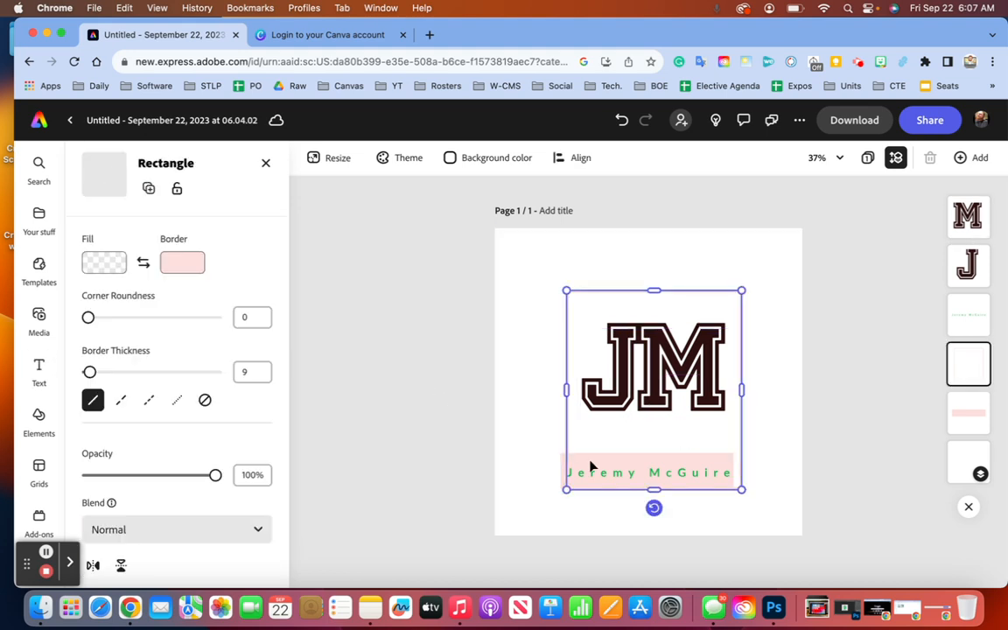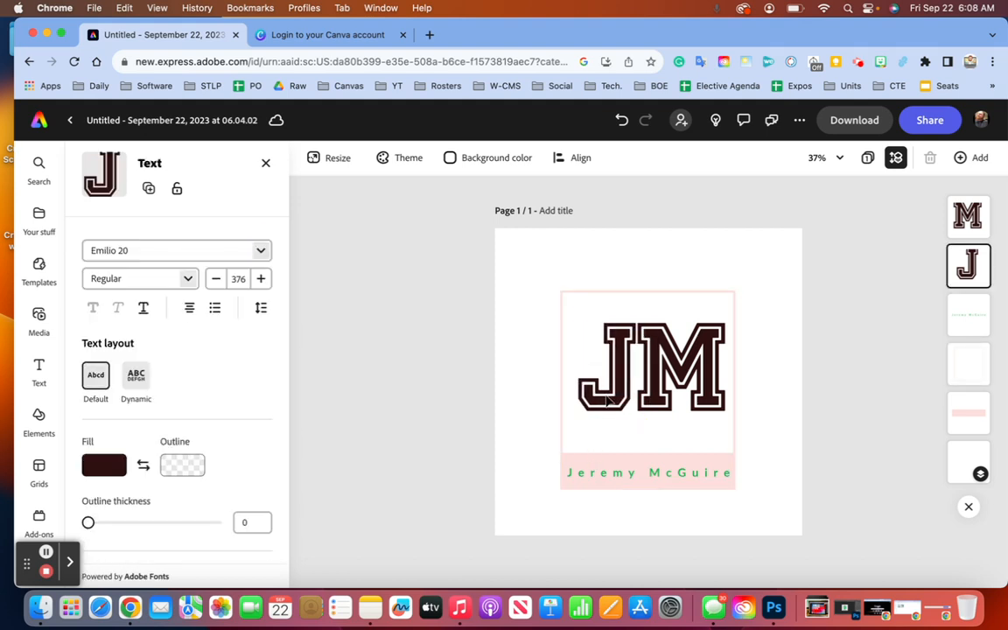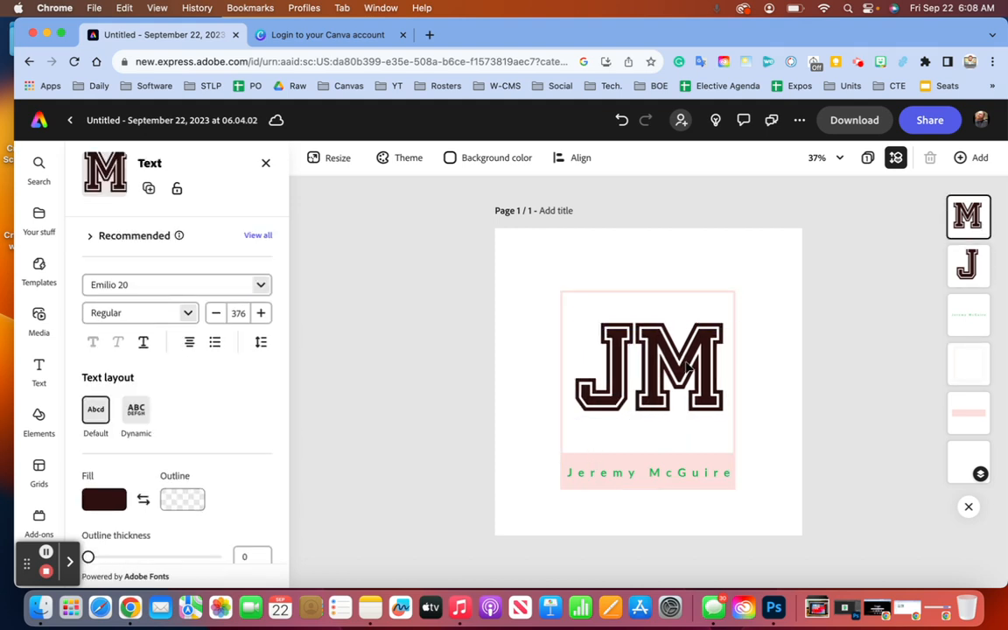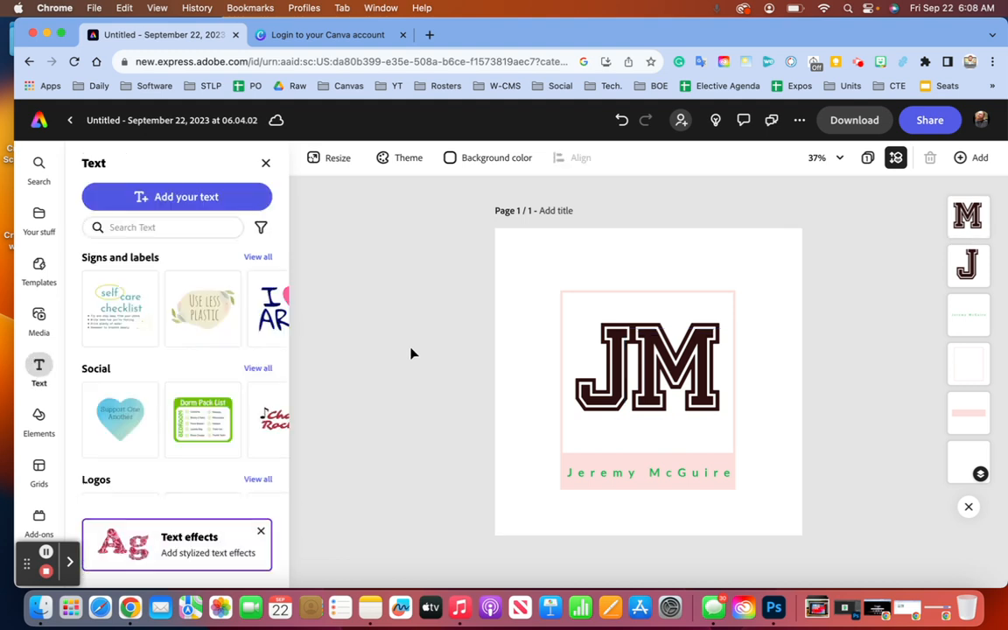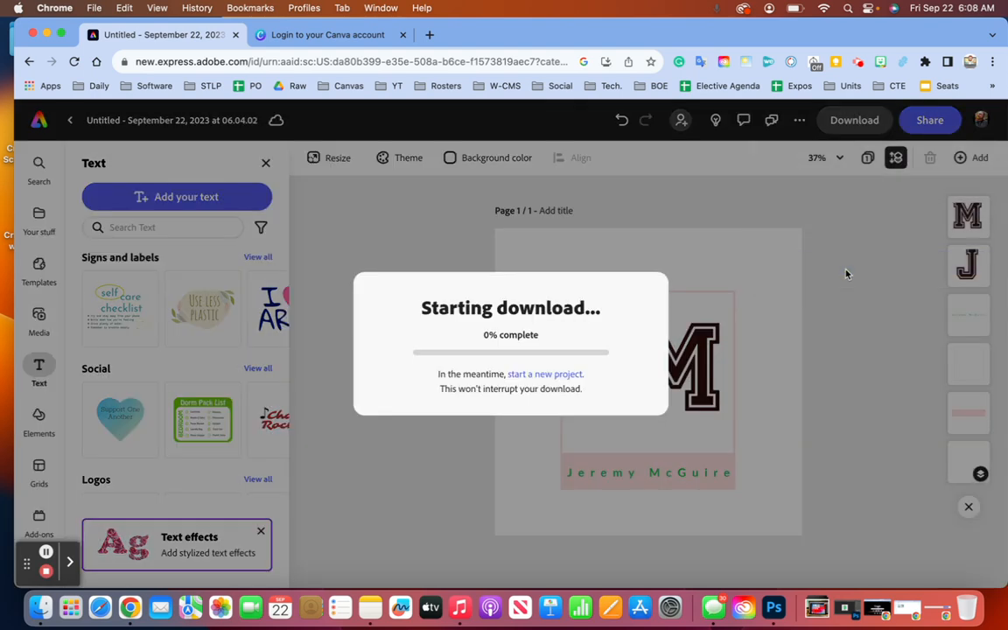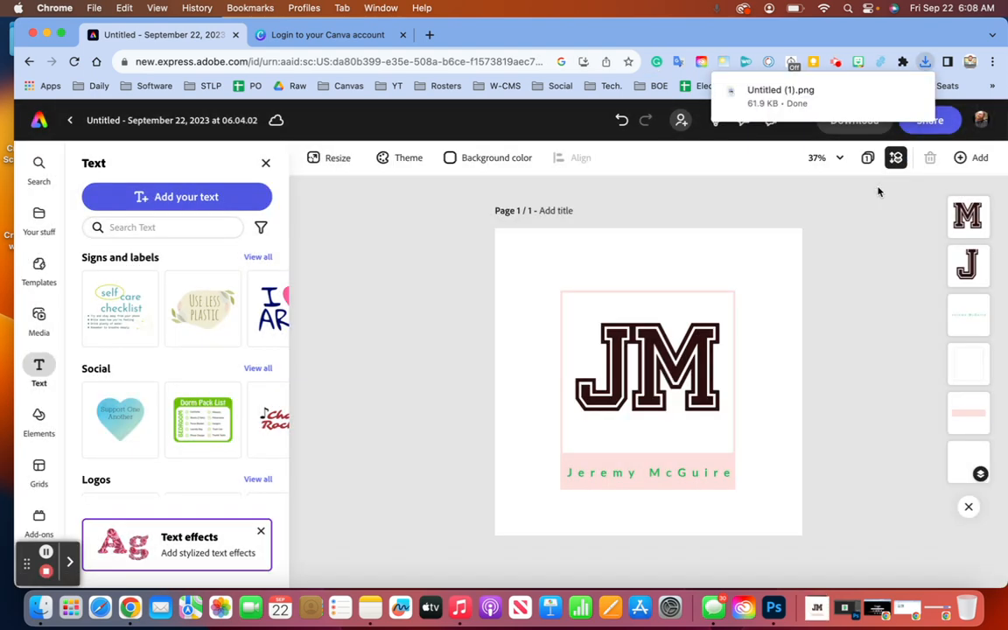In this case, I need to move that back over, which I need to move this back over. You want to make sure everything's like you want it, okay? Because this is a logo you're going to be using for a while. Then let's say you're done, you're going to download and you're just going to use PNG, and that's what it looks like.